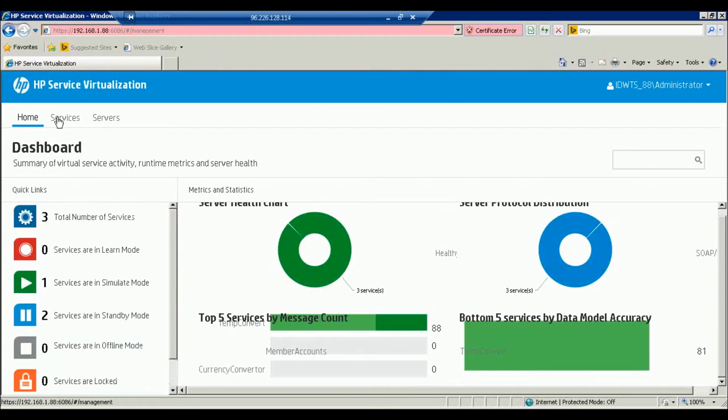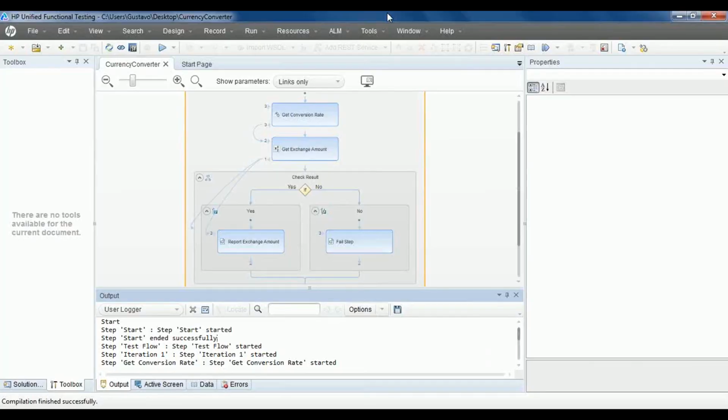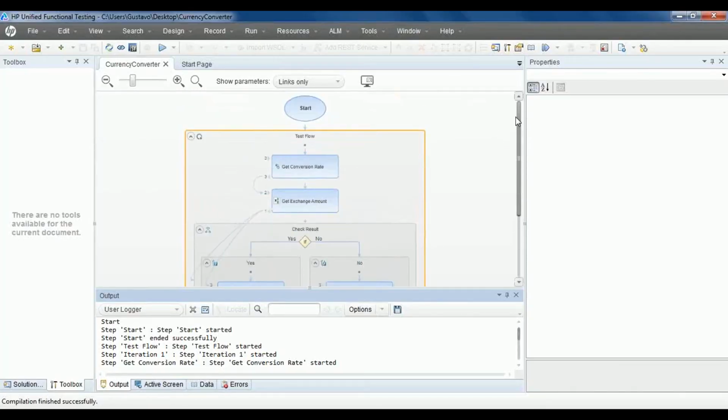So I'm going to go back to services, and then we'll come back to this one and use it for our performance test. But to go back to our test, now I'm going to go to my desktop and open service virtualization. That will take a minute.